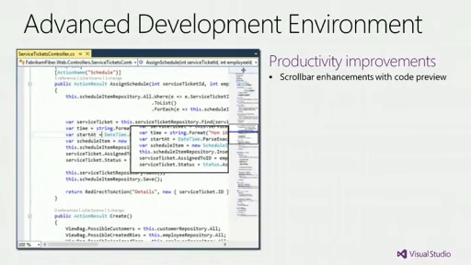We've also changed the scroll bar to enable you to map mode it, so you get the shape of your code and a preview window if you want at that position. Again, this just helps you move up and down your scroll bars to get to the code that you want faster.